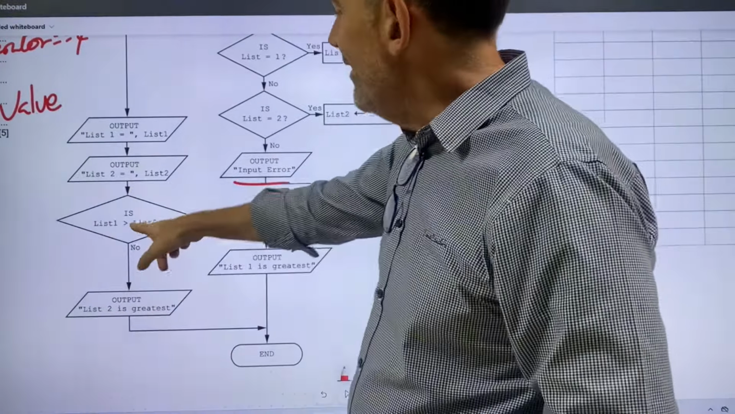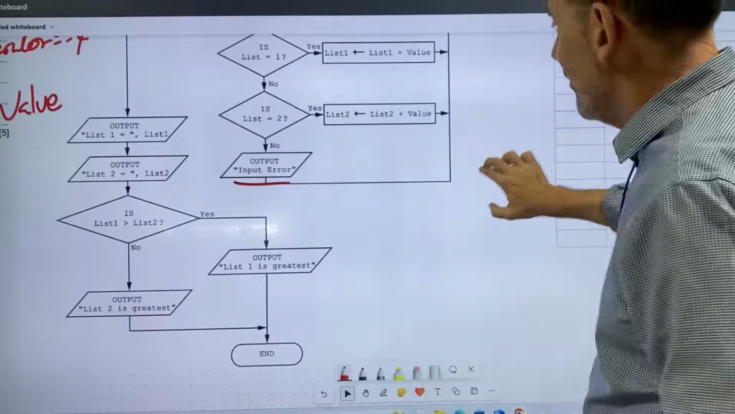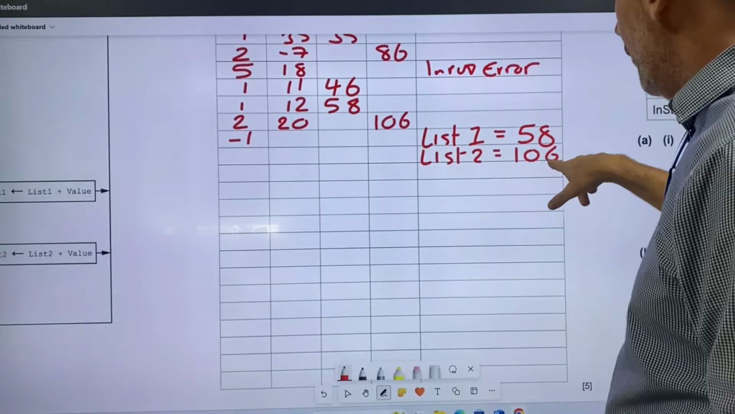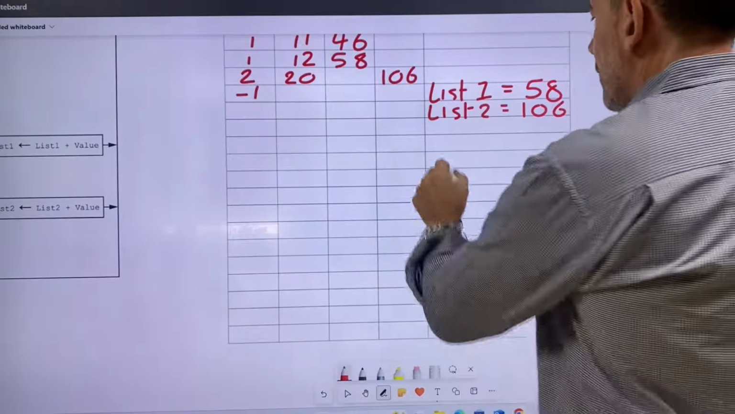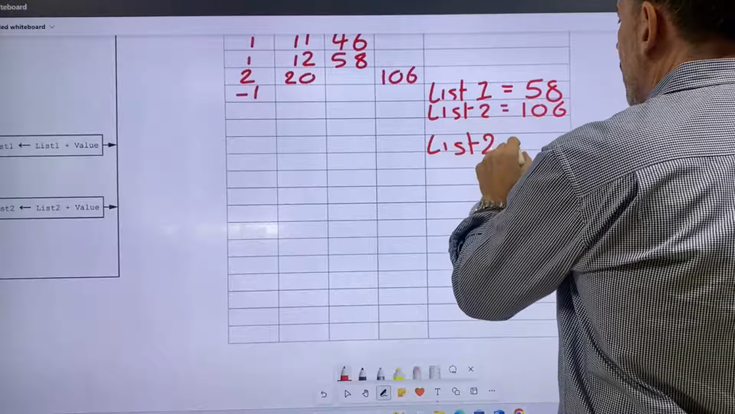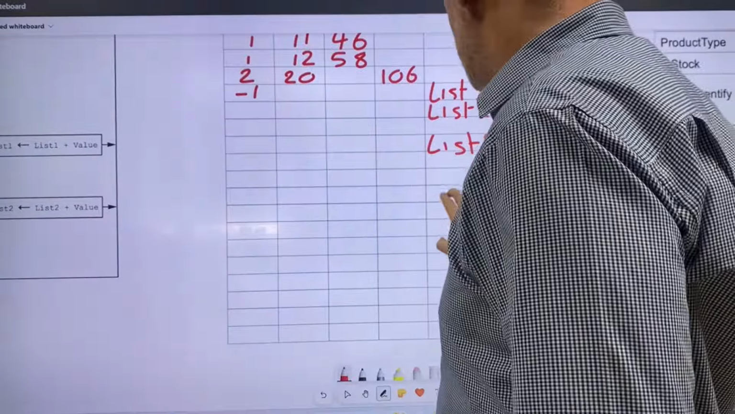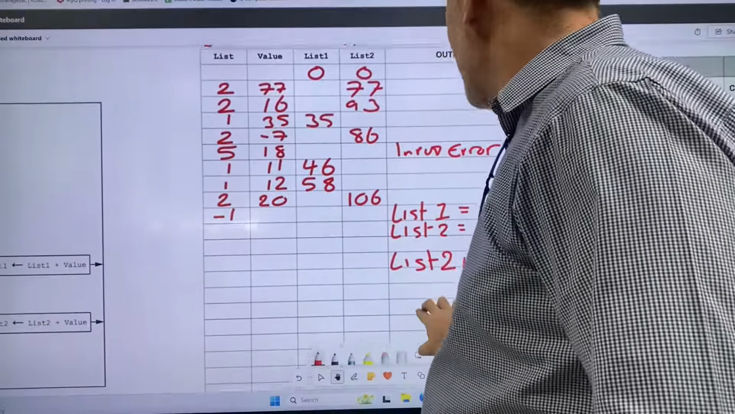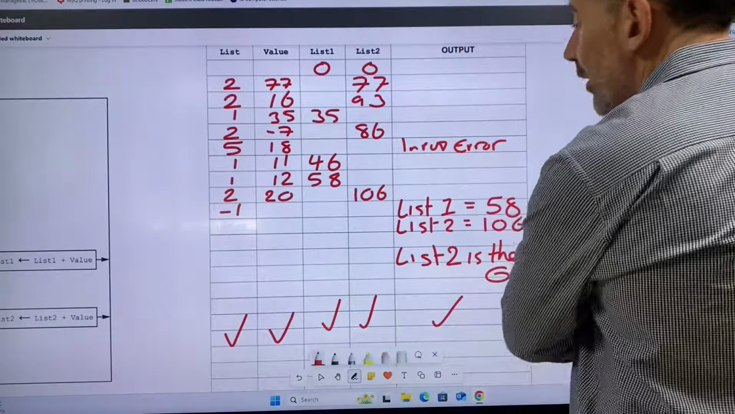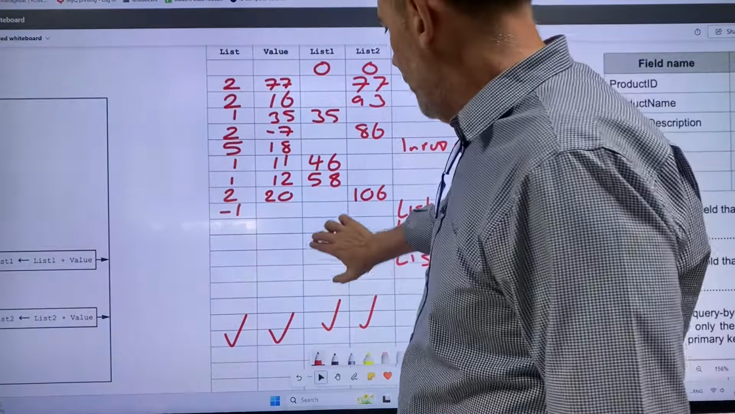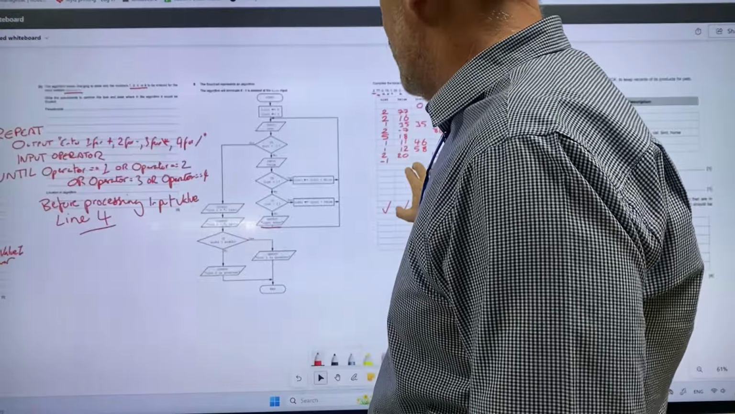Output, is list 1 greater than list 2? No, it's not. Therefore, we output list 2 is the greatest. I think it is, can I remember? List 2 is 106, so I'll leave a gap. List 2 is the greatest. Okay, that should give us 5 marks. How does it give us 5 marks? Because that column, that column, that column, that column, and that column should all be correct. Okay, so how many marks is that? That's 5, yeah, for that question there.